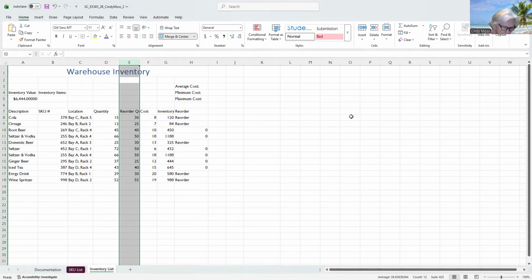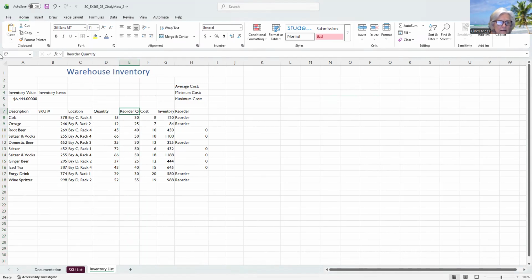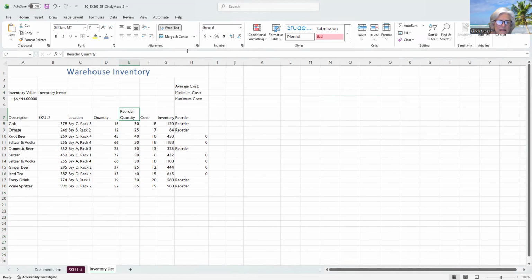Then they want us to wrap the contents of E7. So click on E7 again. There I'm looking. I know I'm there. Come up here on my alignment tab. You see where it says wrap text. And what that does, instead of making it long, because then quantity doesn't show, it makes it on 2 lines. So now we have it on 2 lines.